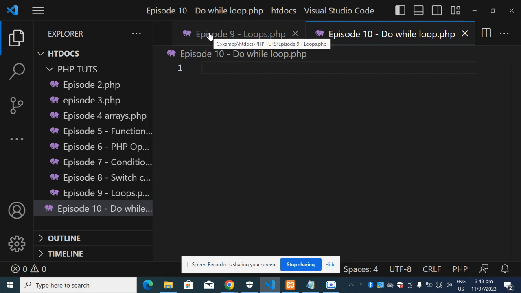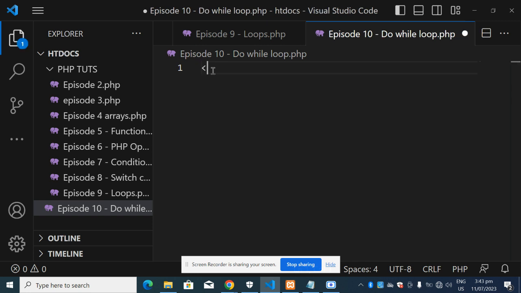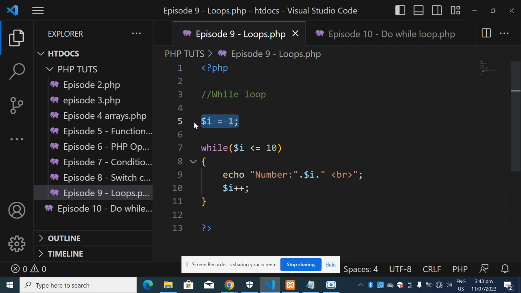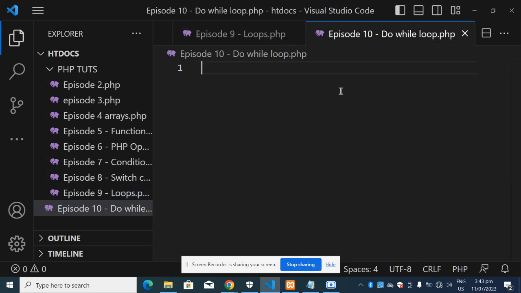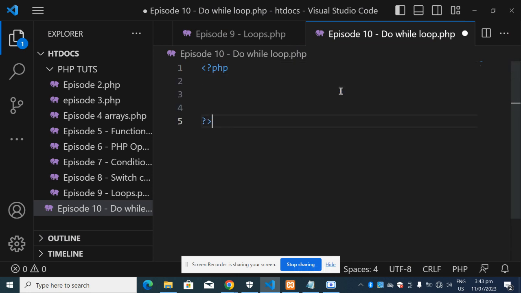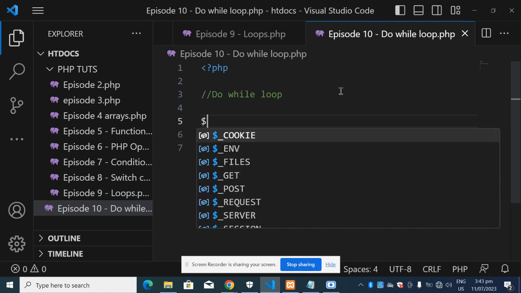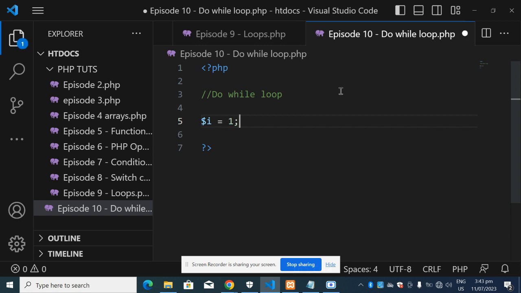Okay, let's open it. So the do while loop is also a type of loop, but with a very different syntax. Now we're also going to make use of the same criteria here. So let's start our code syntax. Let me just comment: do while loop. We declare the variable where we'd like our loop to start from. So we say iteration, I, is equal to 1.